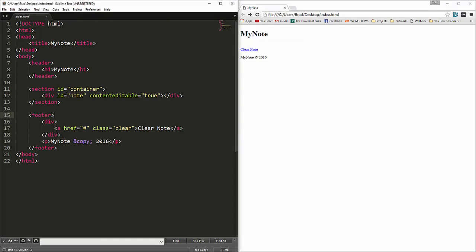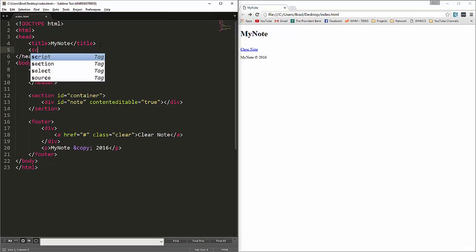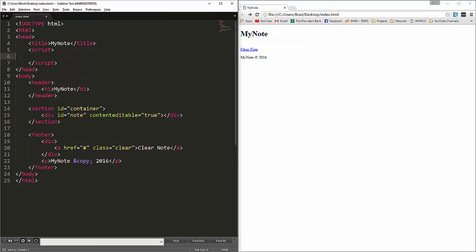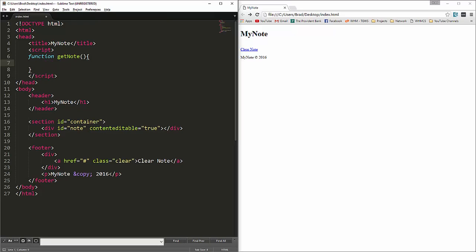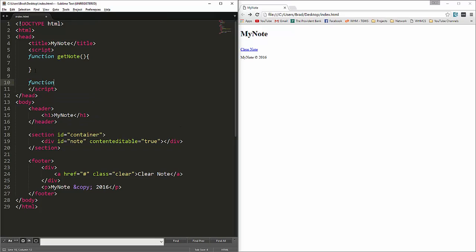What we're going to do now is up in the head area, we're going to put in a script tag. And we're going to have two functions. So we're going to have a function called getNote, which will be responsible for fetching it. And then we're also going to have a function called saveNote, which will be responsible for saving it.